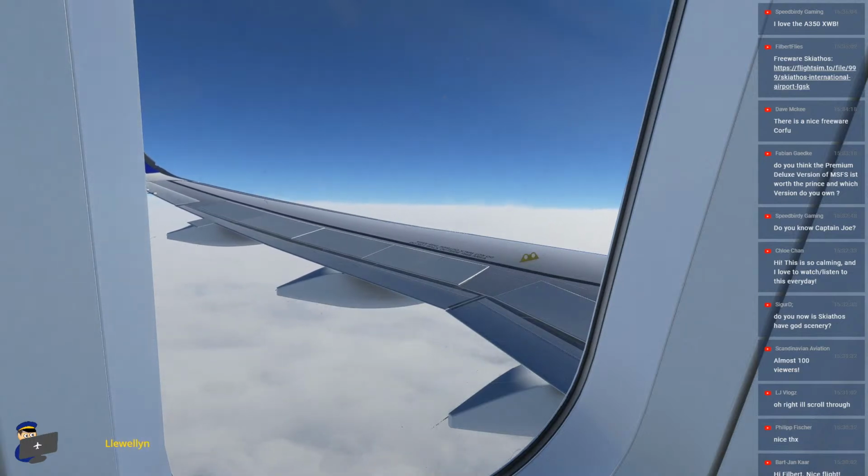Yeah, that's a great plane, Speedbirdie. I'd love a decent version of it for the sim. That would be great. I've never found a decent A350 for any sim. So yeah, I hope someone will come out with one.